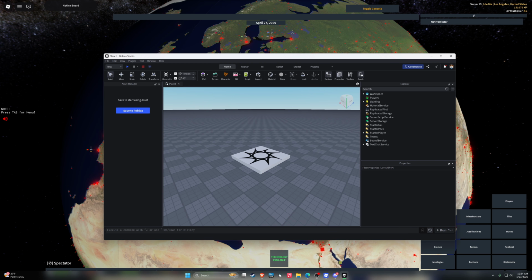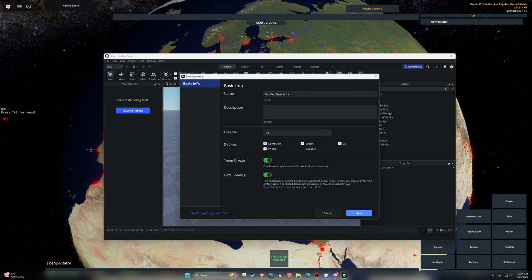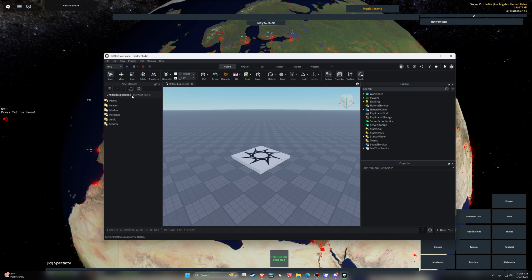Base plate. Save to Roblox. Actually, you won't see that there. Hold on a second. So to get this here, you need to open up the asset manager and then it'll show save to Roblox. You then do that. This will be showing up. You need to do the bulk import.